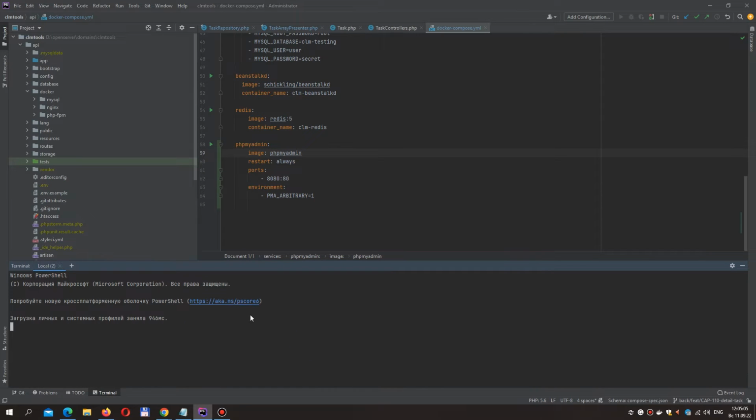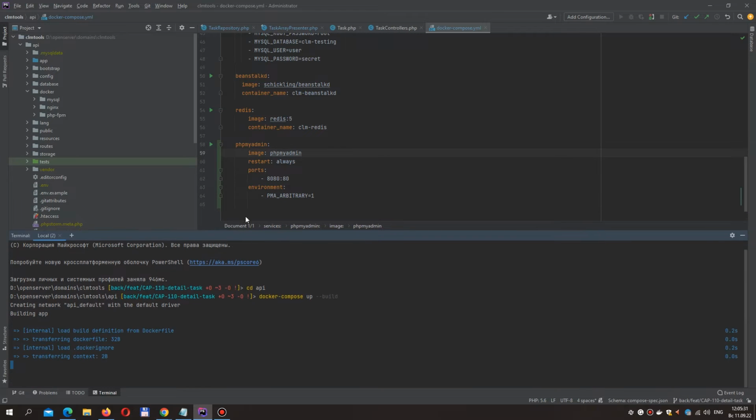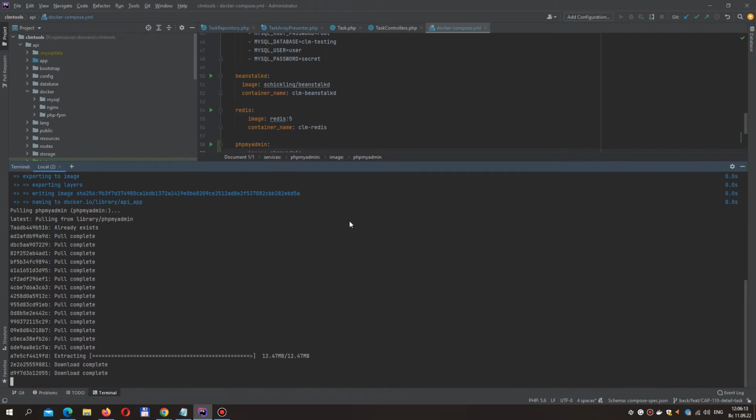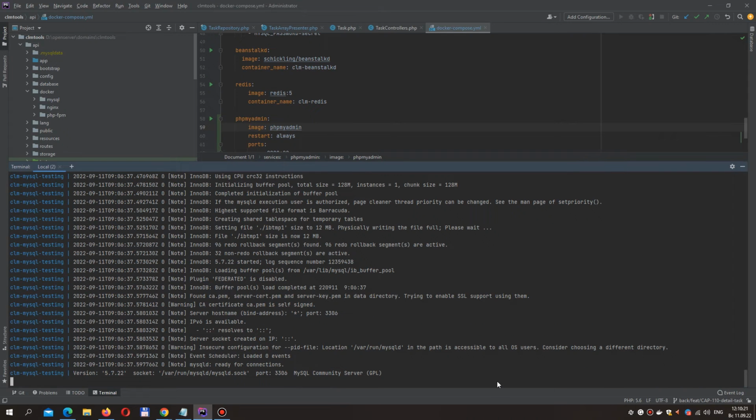Then go into the terminal, go to the backend, and write the command docker compose up with the build attribute. Okay, it is rebuilding, and now we need to check it.